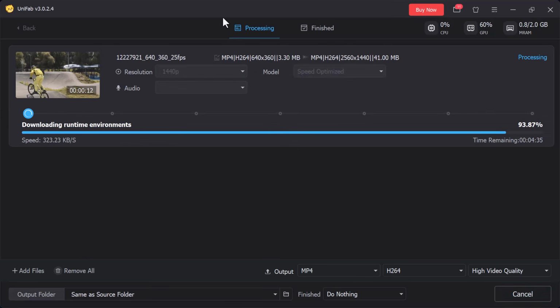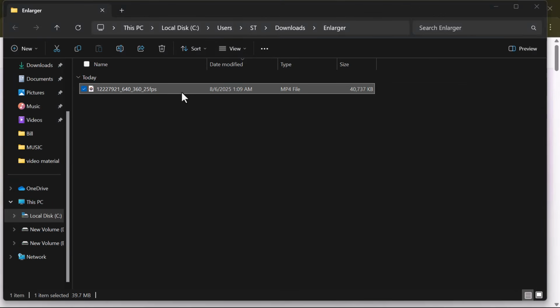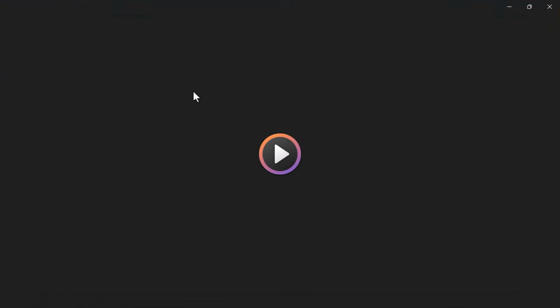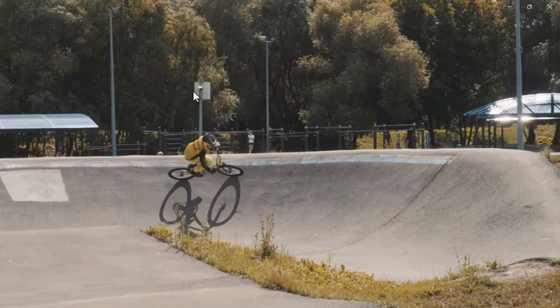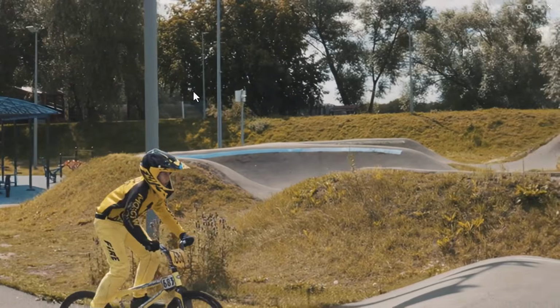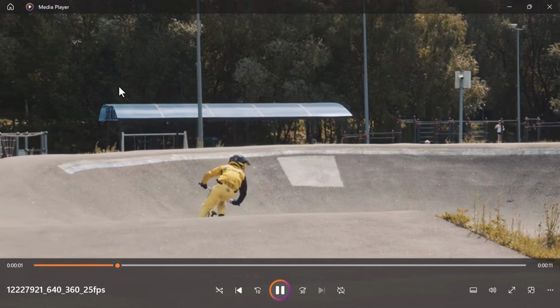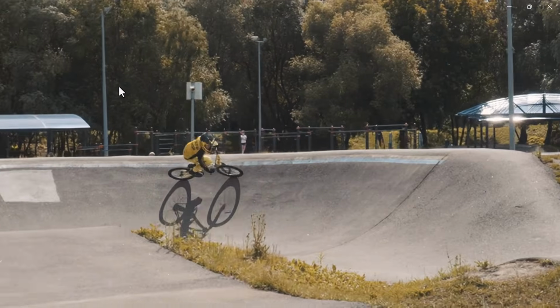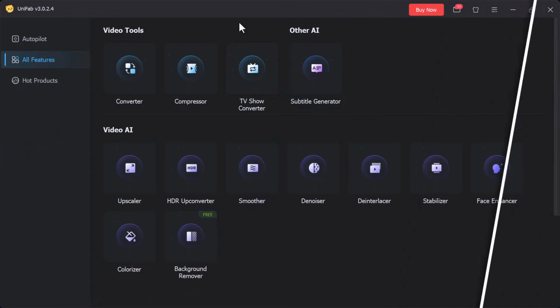The upscaling process has started. Depending on the video size and settings, it may take a few minutes. Alright, it's done. Let's hit play and check out the final result. Here's a quick comparison. On the left is the original, and on the right is what UniFab's AI was able to do. You can really see the difference in sharpness and detail.